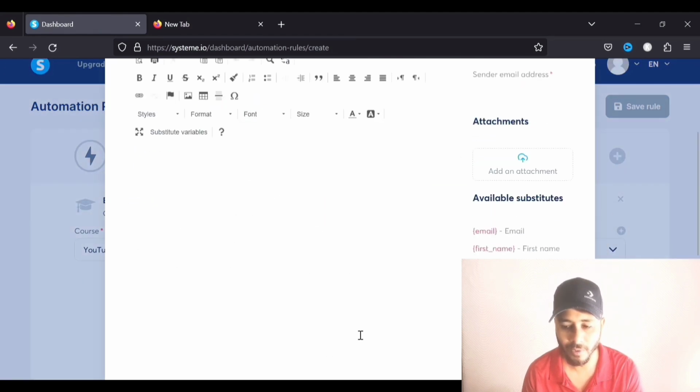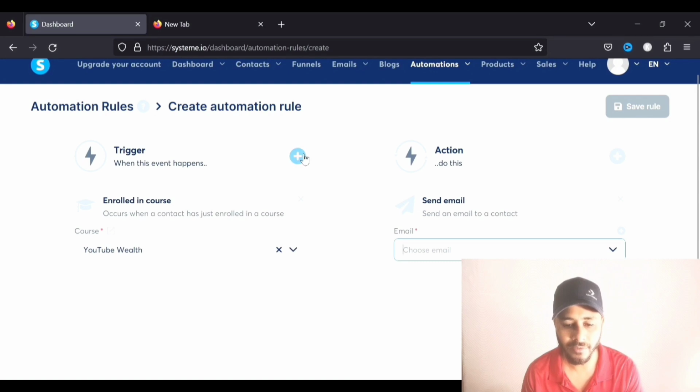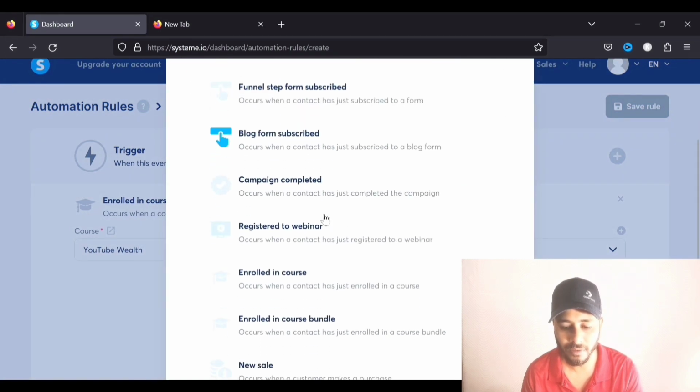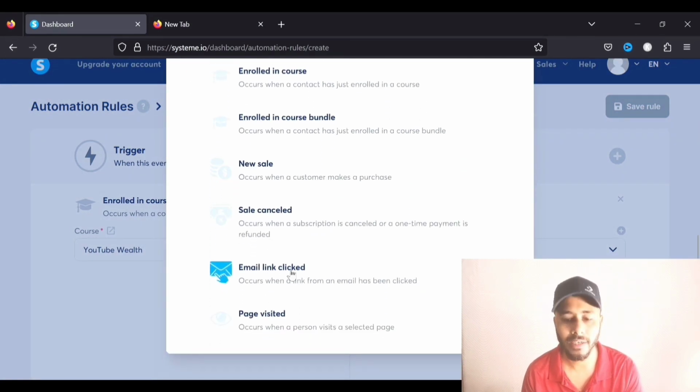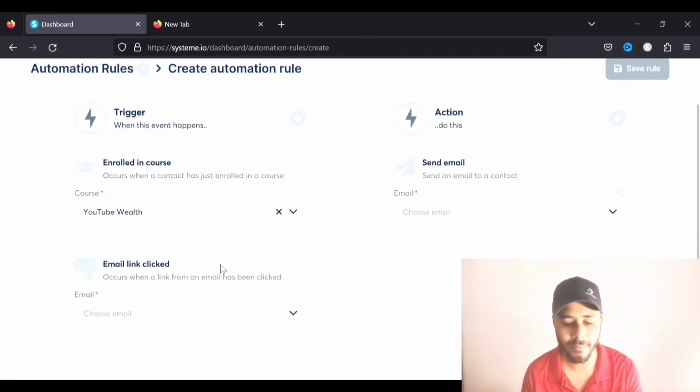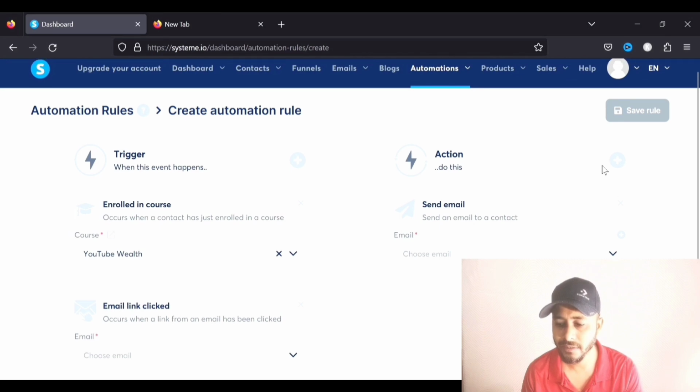So you're going to click on this plus icon to create that email, and you can create your own email from here. Then you can select another trigger from here. So let's select one more trigger. Let's say someone clicks on the link in our email. So let's select this trigger. For example, we send an email and there is a link inside that email, and if someone clicks on that link, that will be the trigger.